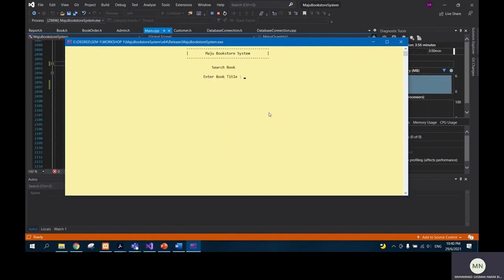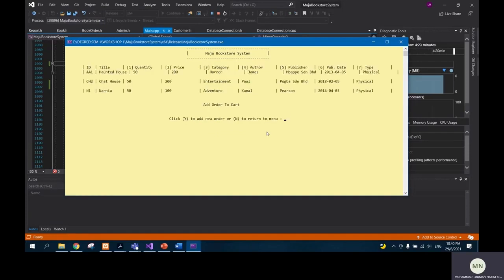So I want to search for a book that I want to buy. I search for Third House. Okay, so this is the book data that I have searched, on the house. Now I know that the book that I want is in the system. So I click 1 to go to the main menu. I click 2 to buy the book. So this is the book I searched, quantity 50, price 200.